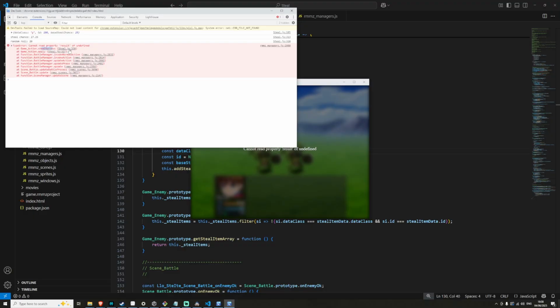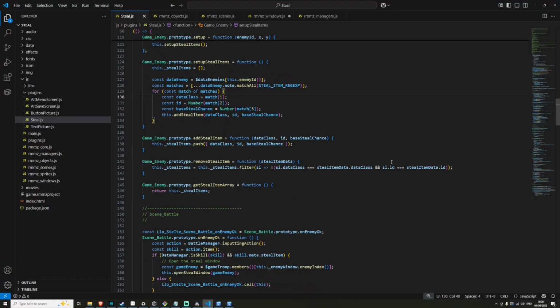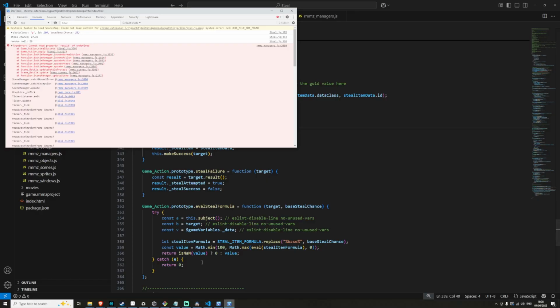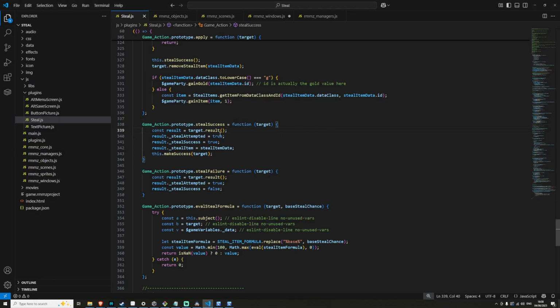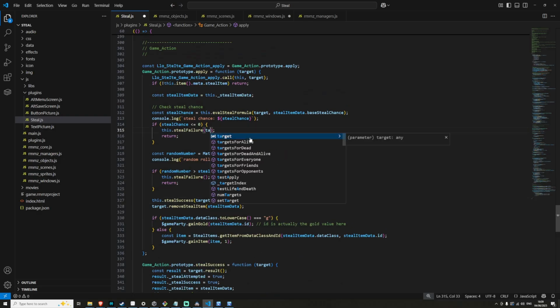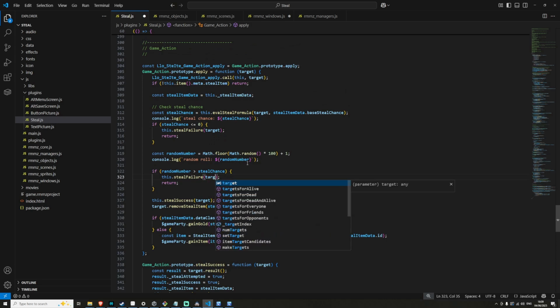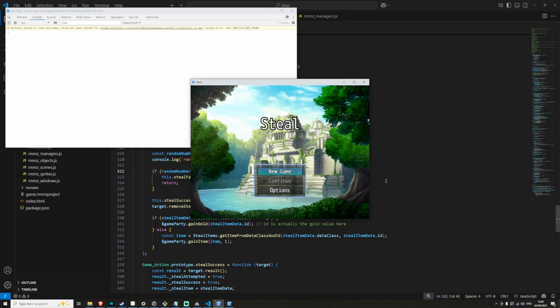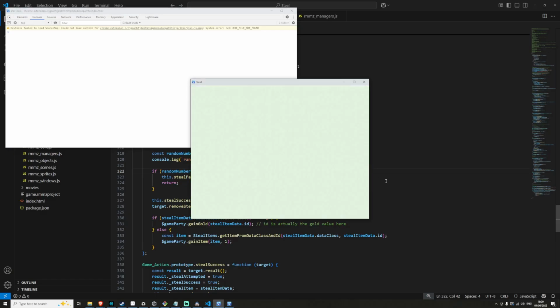It did run steal success, which is nice, but the result of undefined. Oh, we didn't pass in the target. Silly bugger. Target, target, and target. But I'm getting good vibes.